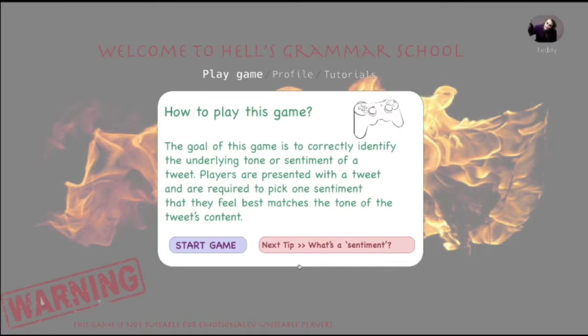First up is a tutorial on how to play the game. This page tells players about the prime objective of this challenge, should they choose to accept, which is to identify the type of sentiment associated with the reply tweet shown on the game play screen. A player's score increases by 1 for every match between their perceived sentiment and that which was originally hashtagged in the tweet. After a certain number of matches, Hell's Grammar School promotes the user to the next level of Hell.